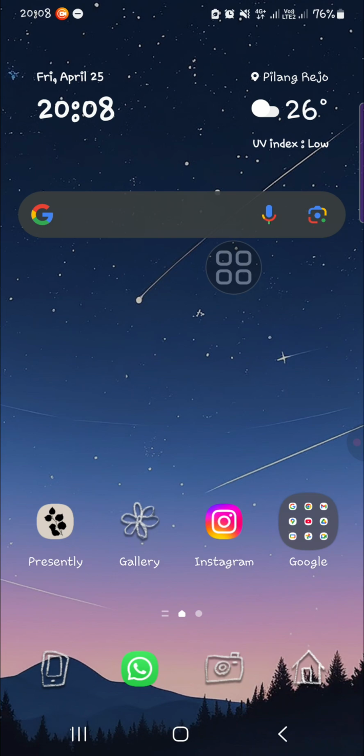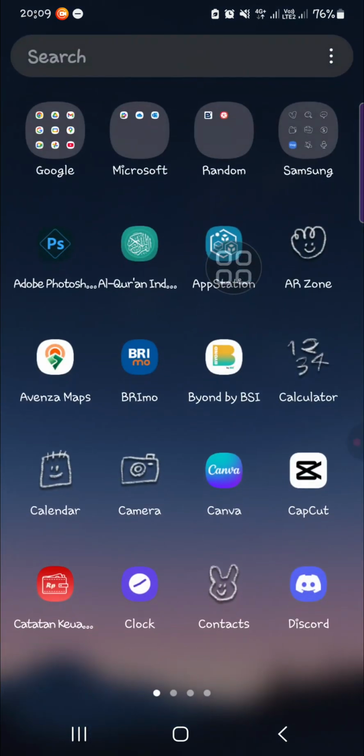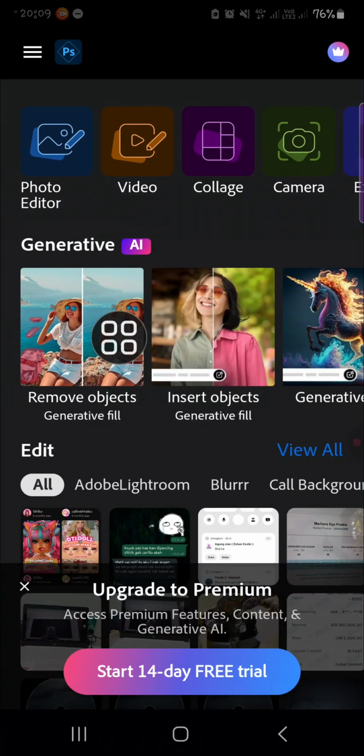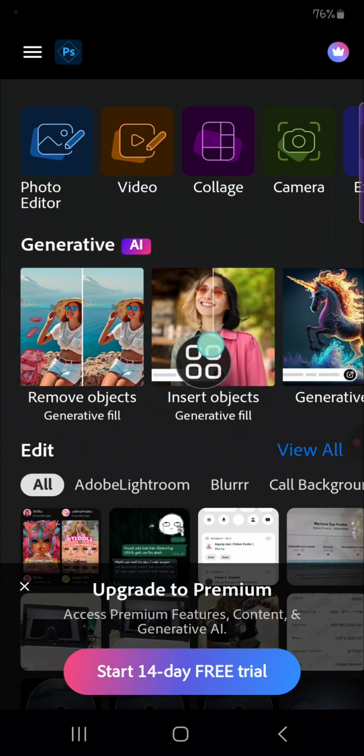First of all, of course, you need to install Adobe Photoshop application on your mobile phone. And after you have installed this application, you can open it. And then we're going to go to the Insert Objects menu right here. We're going to use this feature guys to change the background of our photo.